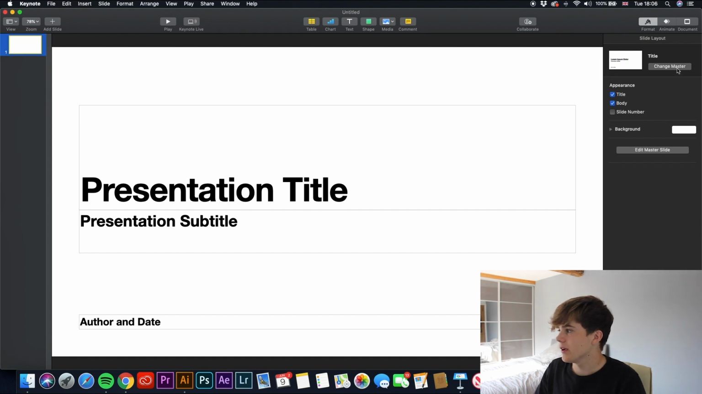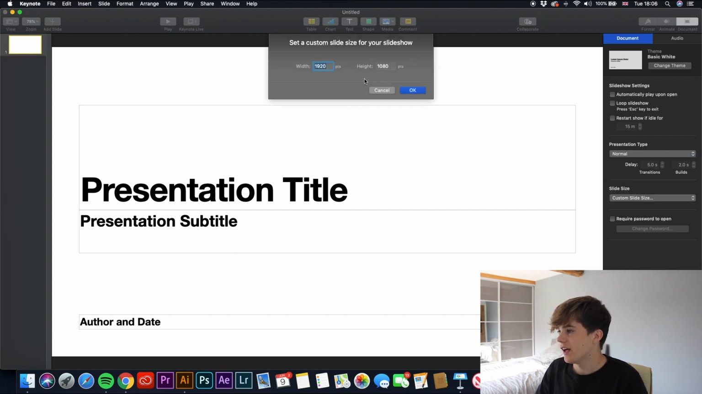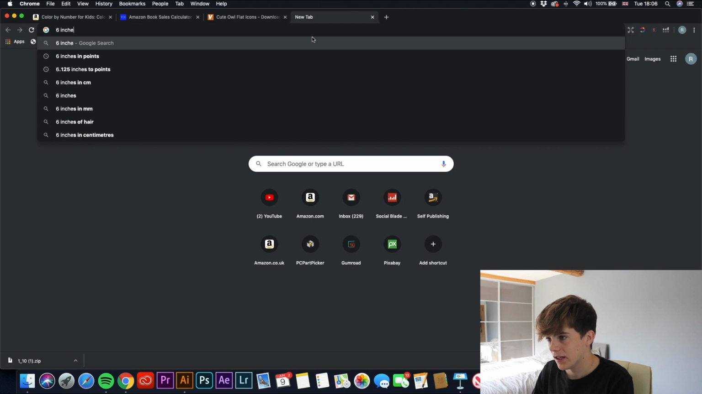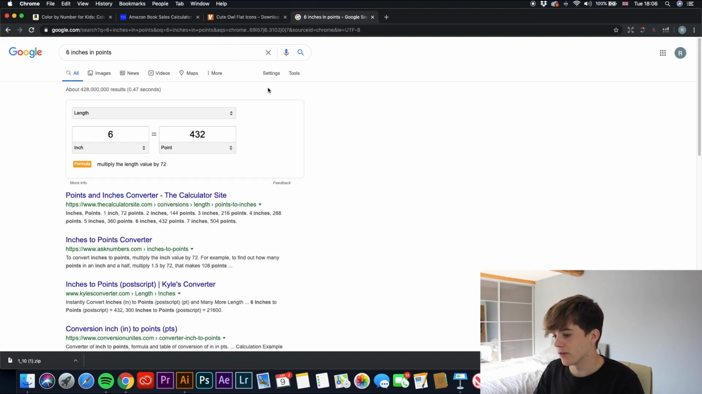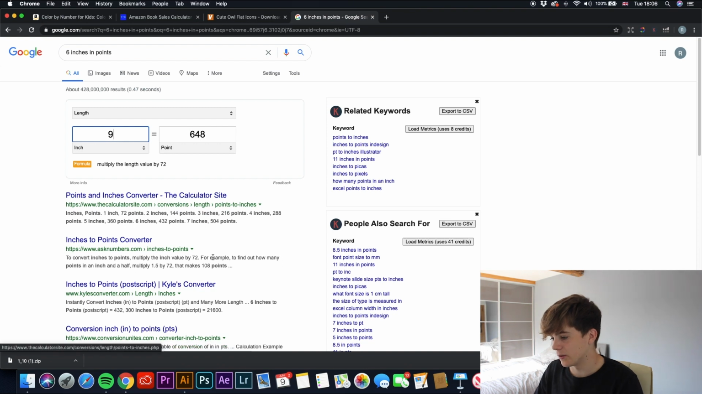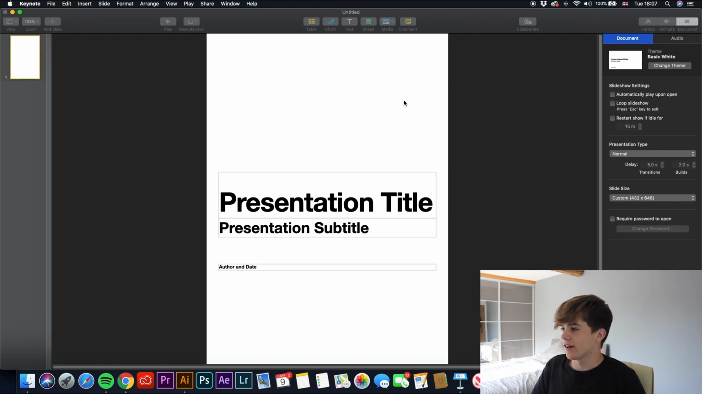Then what you're going to want to do is go to Document and then change the size. So where it says here slide size, click on Custom Slide Size, and it's going to be in points. So we're going to want to go to the point converter, so 6 inches in points is 432 points, and then 9 inches is 648. So 432 by 648.